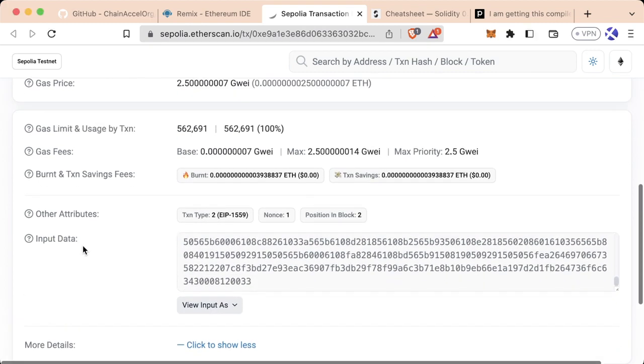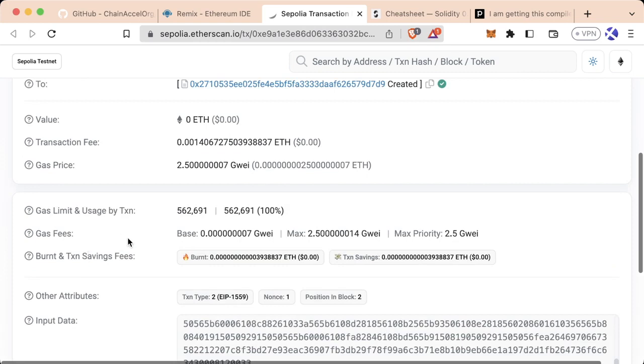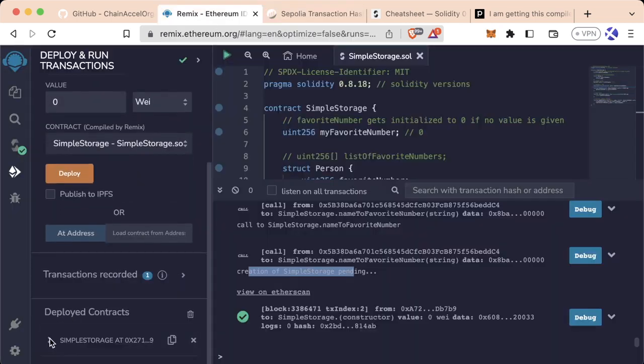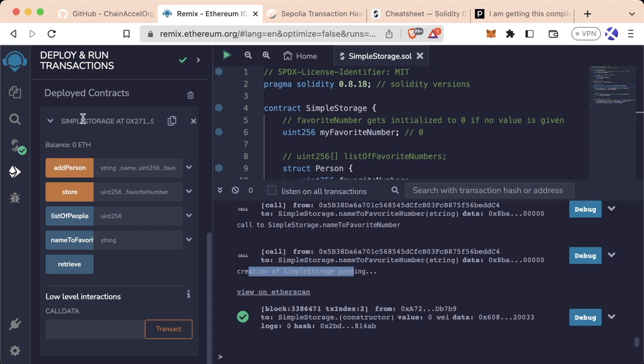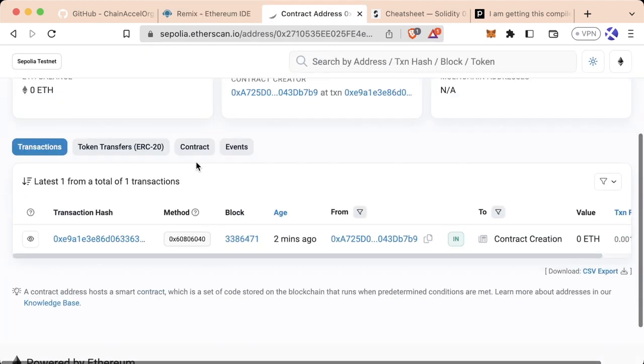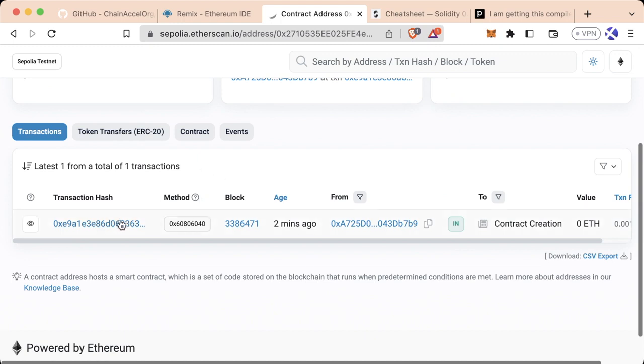And of course, we see more gas fee information because, again, deploying a smart contract to the chain is modifying the blockchain, so we have to spend gas. Now, if we come back to our Remix and scroll down, we're able to see our simple storage contract, and we're able to copy the address that it's at. So if we copy this address, we go back to Etherscan, we can even paste this into the bar here, and we can see this contract that we went ahead and deployed.